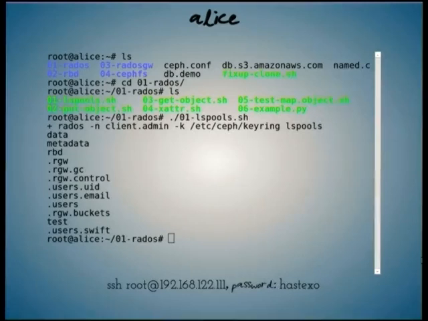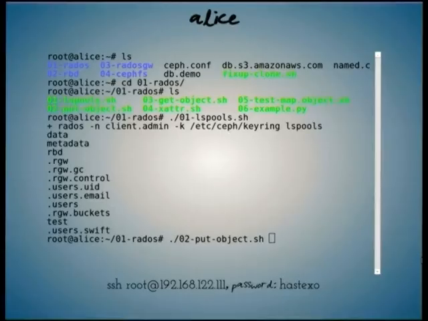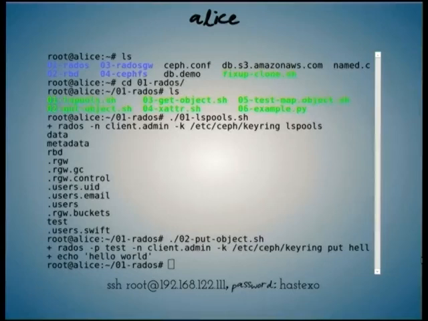So the first thing that we can do here is create an object and put that into this pool. There's a command line utility named Rados. Again, very creative. We define the pool that we want to interact with, that's the -p option, test. We define the client identity that we want to use, in this case the one that Ceph creates when we first install a cluster, called client.admin. And we define a key ring that we use to identify as that identity to the cluster. So in this case, rados -p test, client.admin, /etc/ceph keyring.